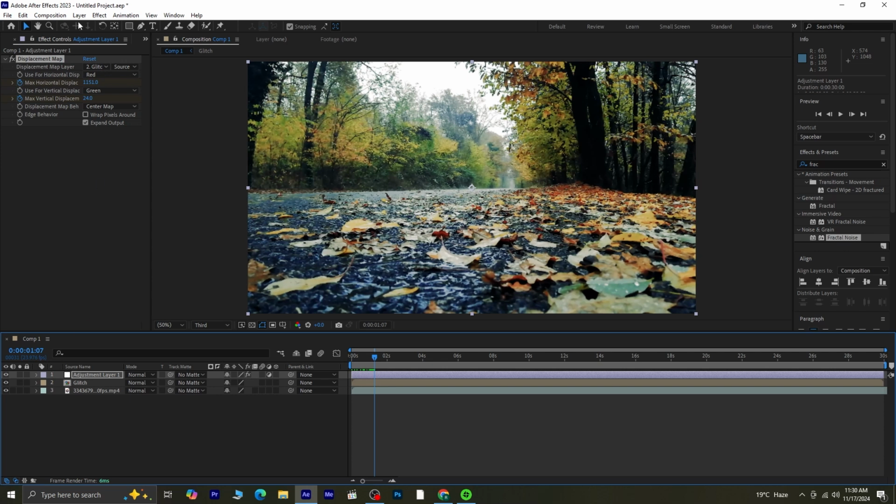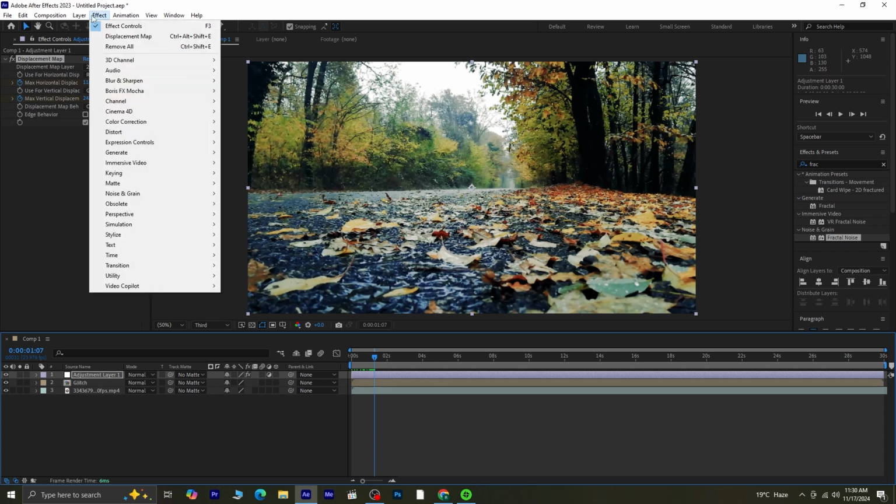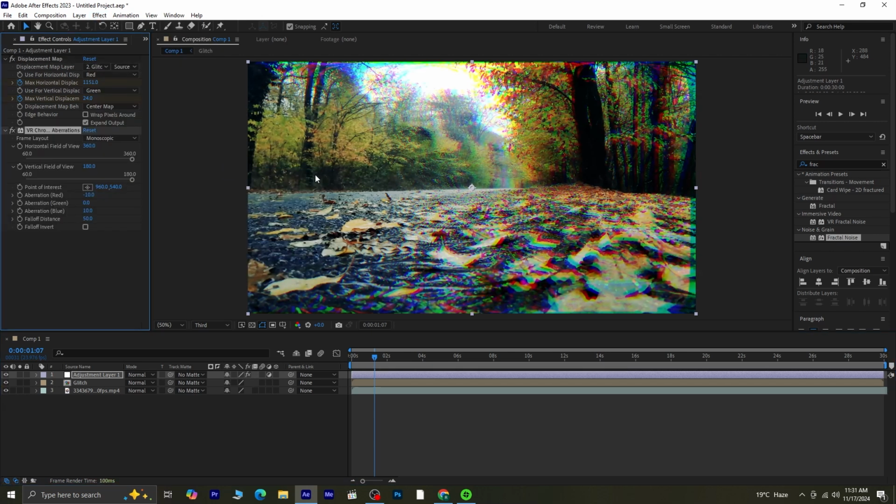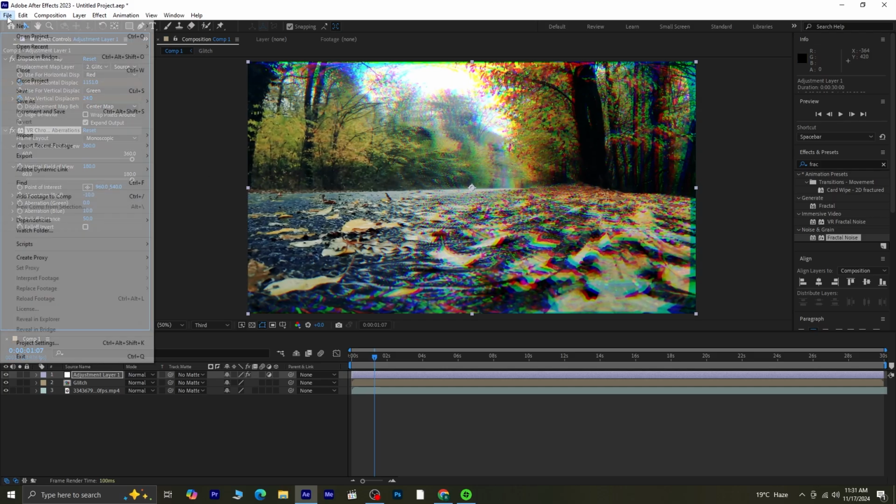With the adjustment layer still selected, we'll add another effect to enhance the look. Go to Effect, select Immerse Video, and choose VR Chromatic Aberration. For some users, applying this effect may trigger a notification about GPU acceleration. To resolve this, go to File and open Project Settings.